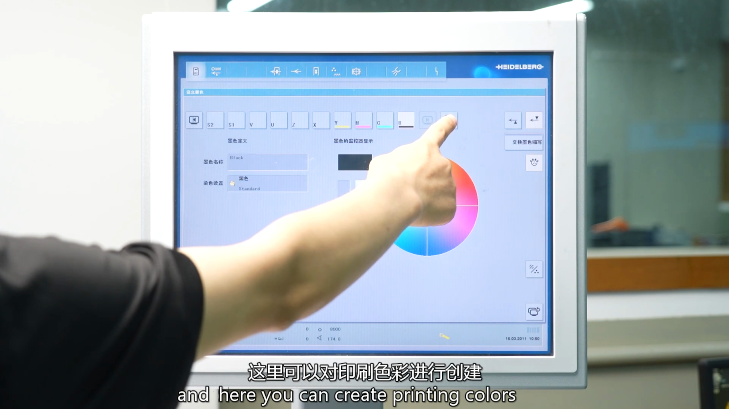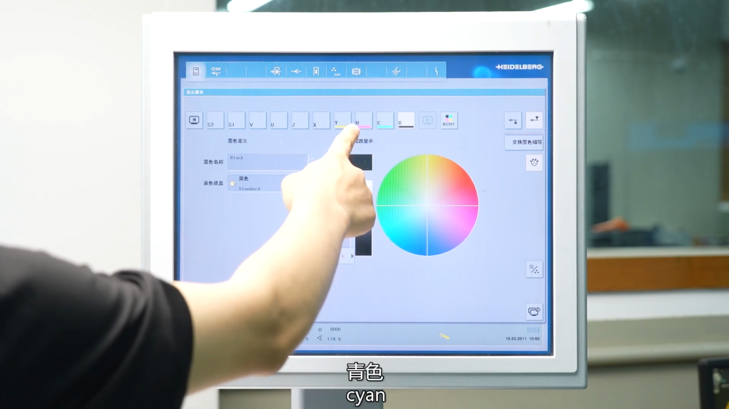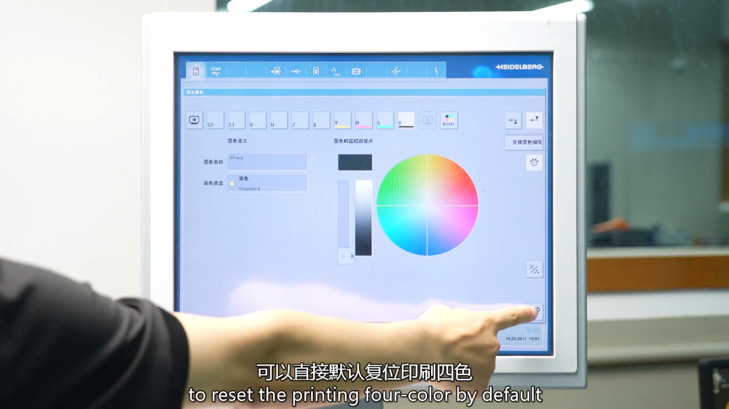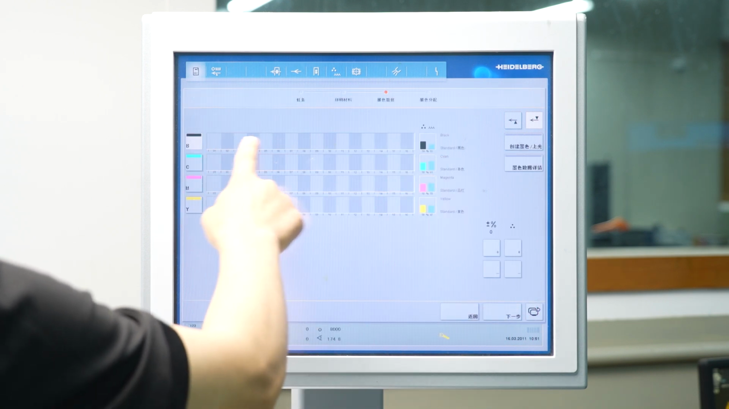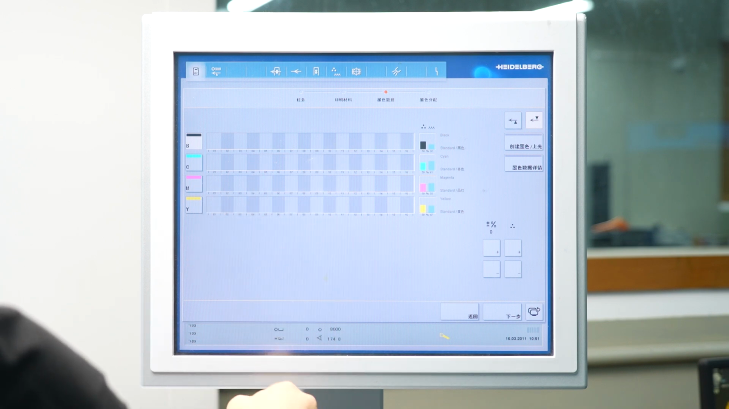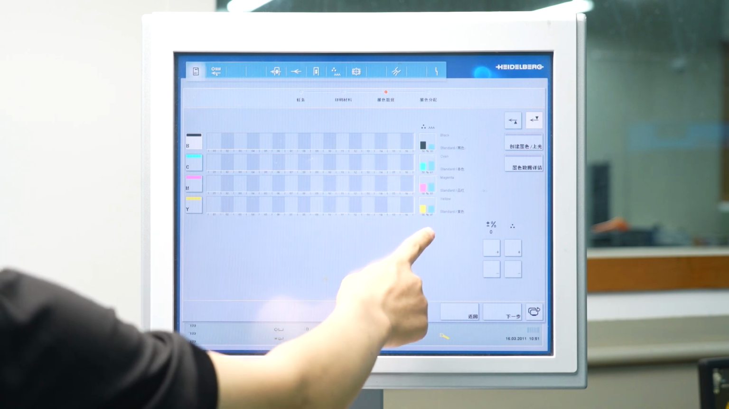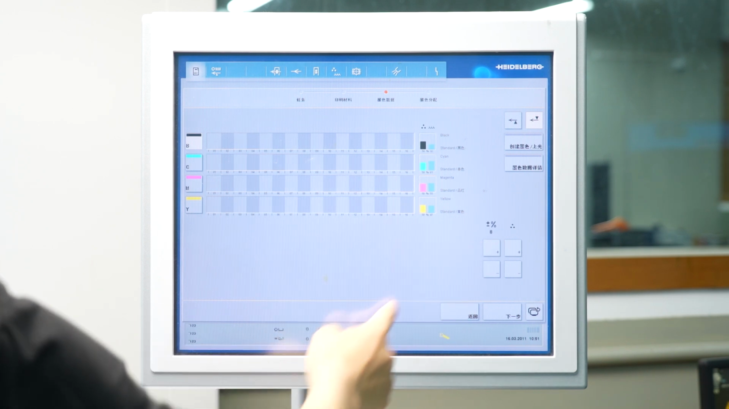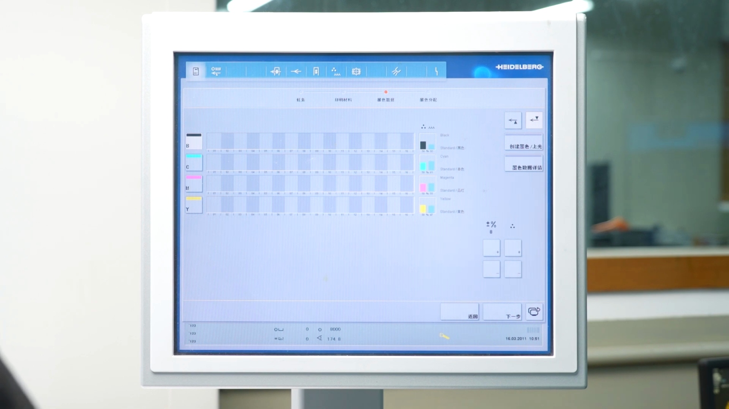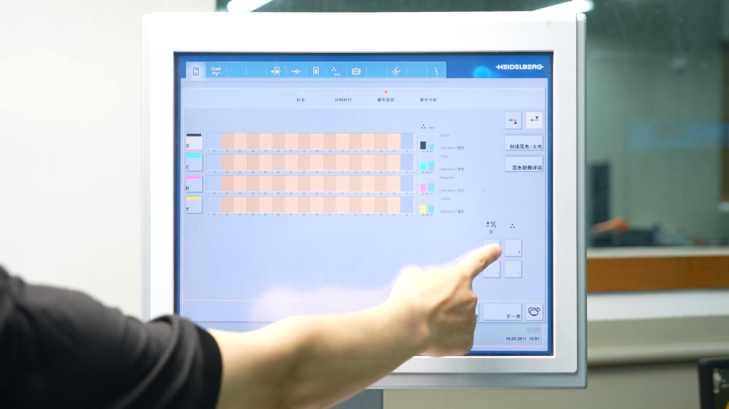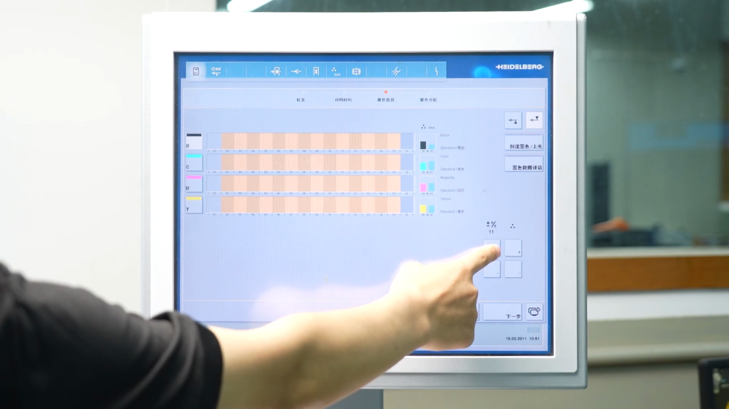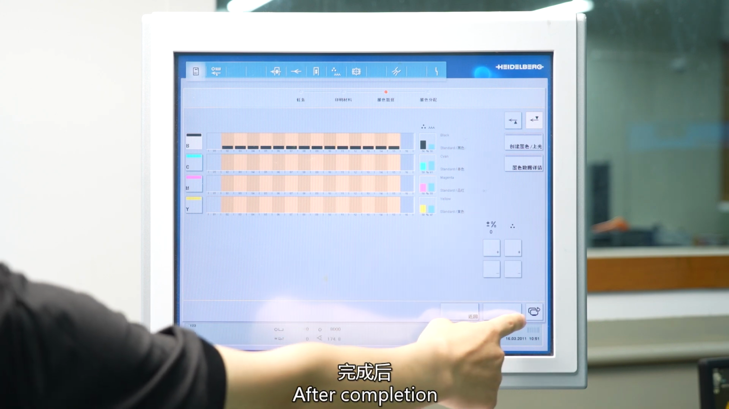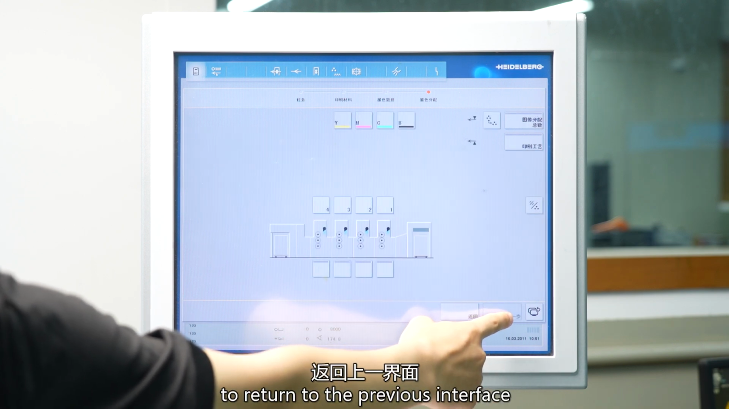And here you can create printing colors. We use regular black, cyan, magenta, and yellow for 4-color printing. Click this button to reset the printing 4-color by default. After completion, click the Composition button to return to the previous interface.